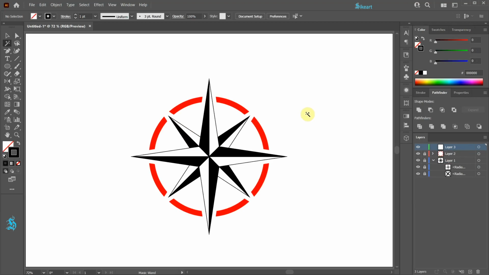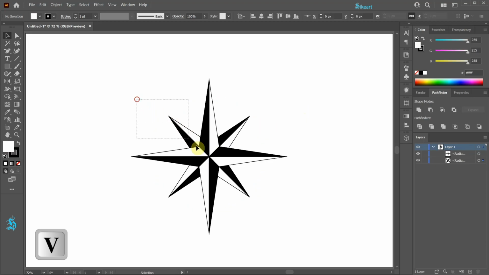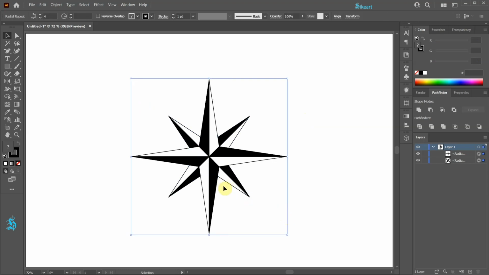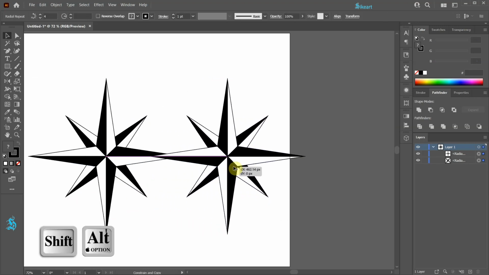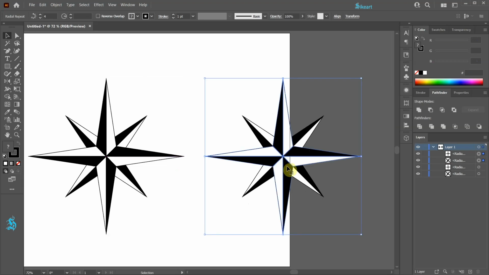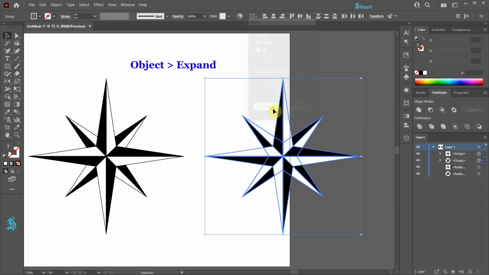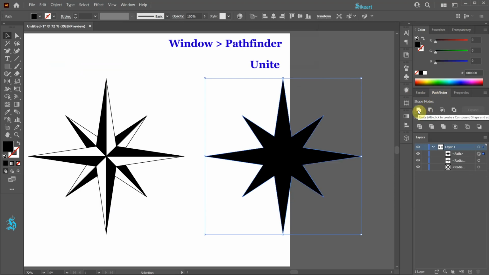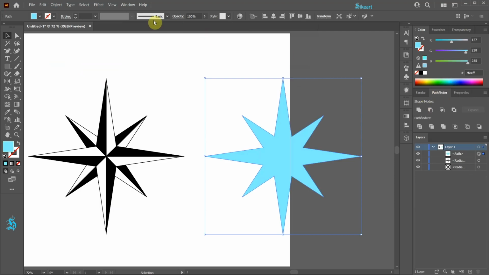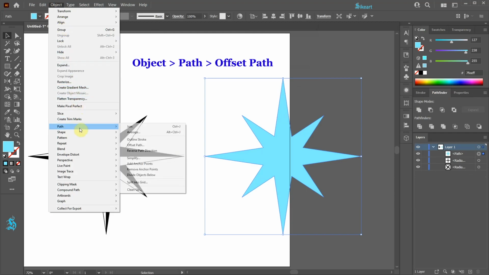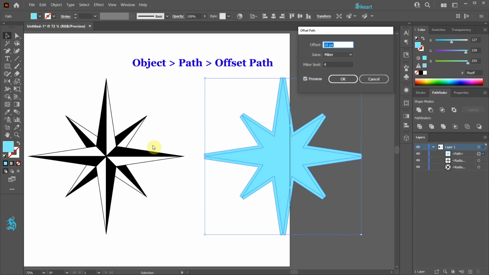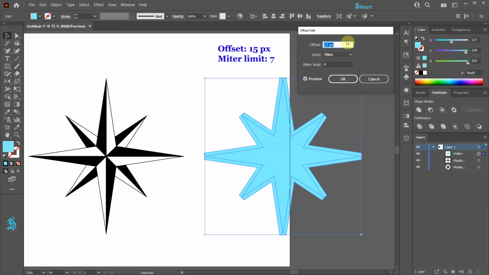Next, we'll create these red lines. First, select everything and let's duplicate it. With the copied shape still selected, go to Object and choose Expand. Click OK. Next, open the Pathfinder window and choose Unite. If you wish, change the fill to a different color. Next, go to Object, Path, and choose Offset Path. Change the offset to about 15 pixels and the miter limit to 7.